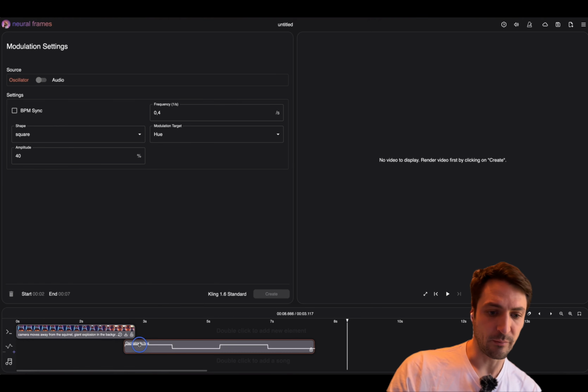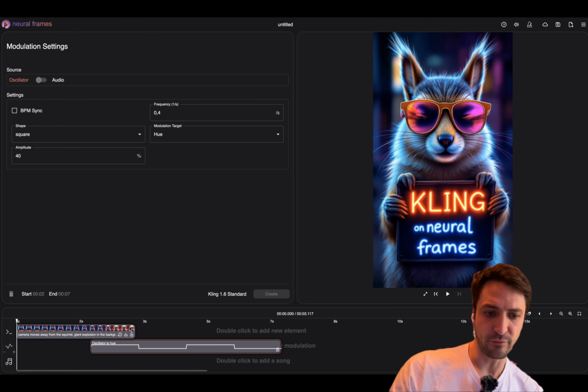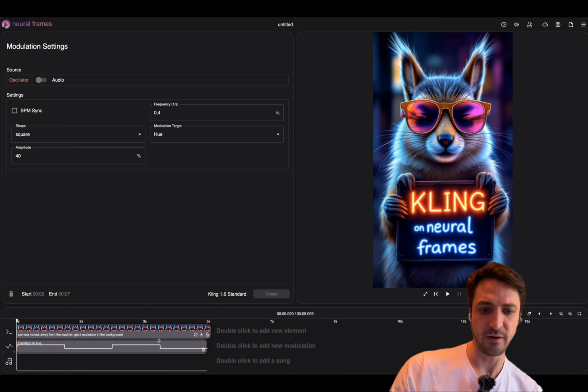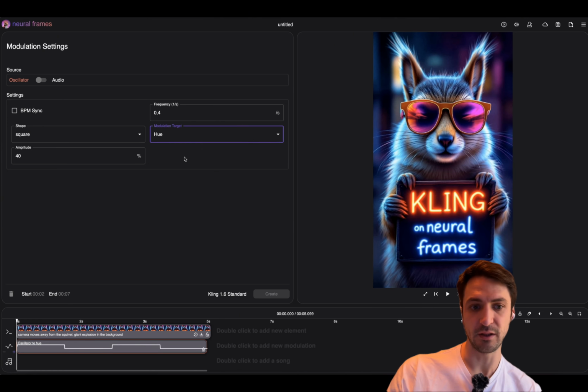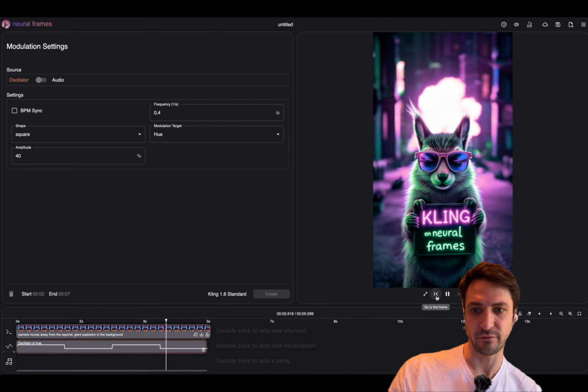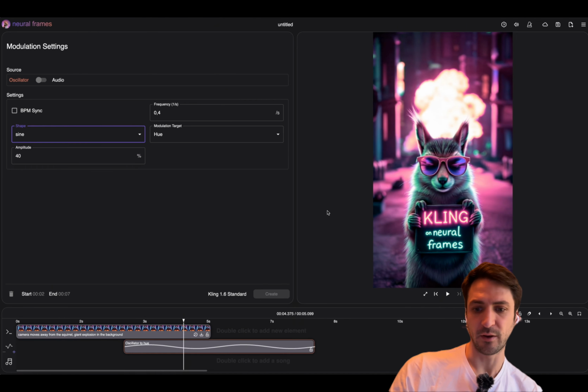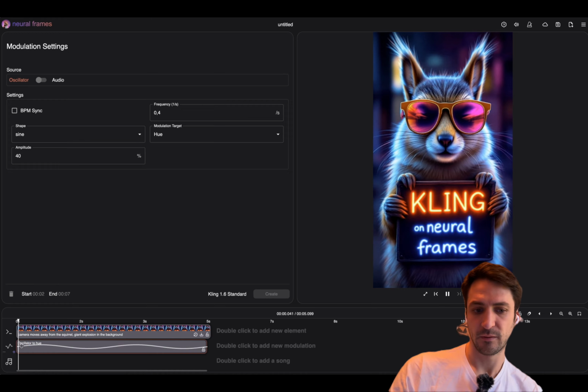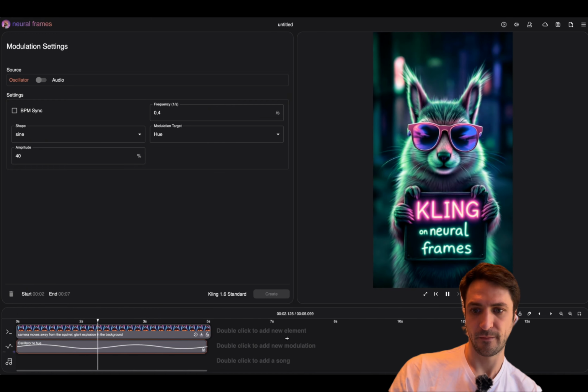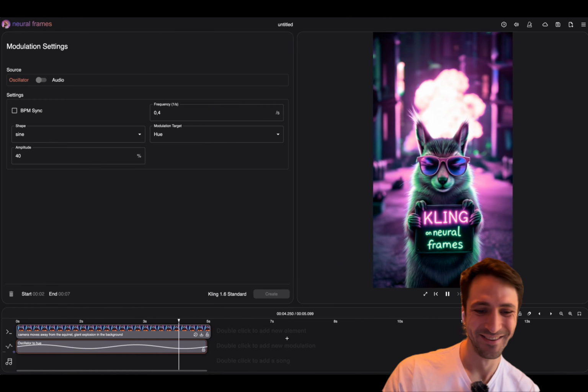We also offer our modulations. These are a little bit different. These are applied in post-processing. For instance, on the hue, brightness, blur, contrast at the moment. And you can make it audio reactive as well. This can also be a sine wave or something like that. It's kind of cool.